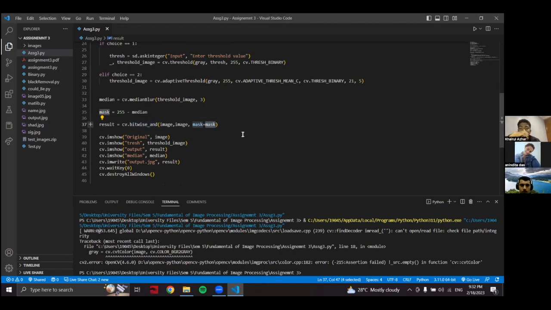And after doing the result part, we are going to imshow, which is another library function to show the image we have created. And then here we have quite a few outputs showing the main image, the threshold image, the output result, and also the median blur result. And after that, we have to save the main result image into our drive using imwrite, and then we just destroy the window after we have done using it. And that's it for this one.